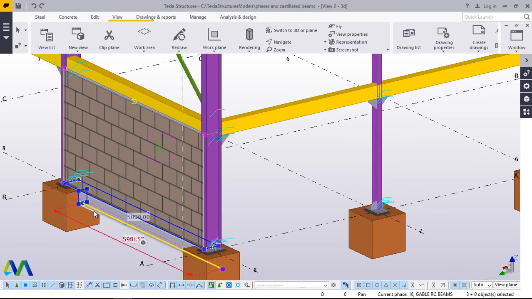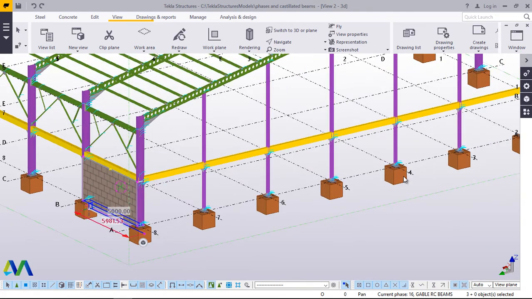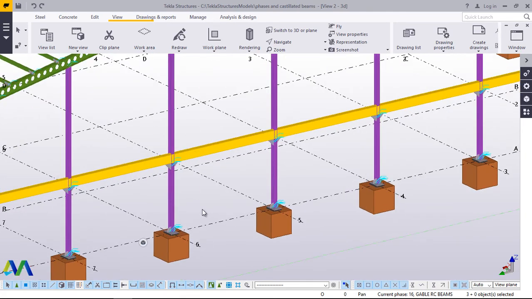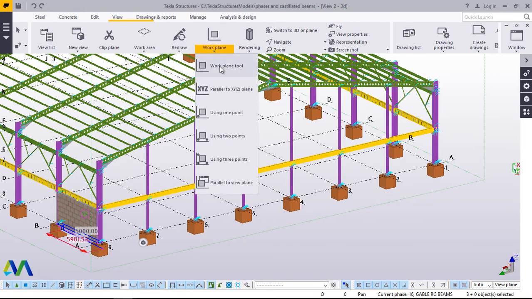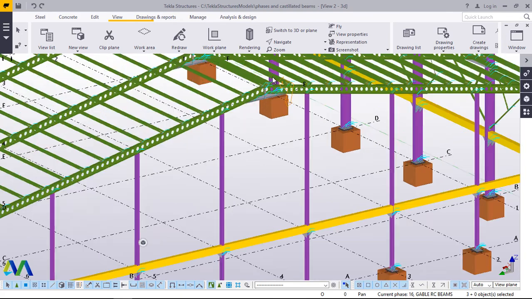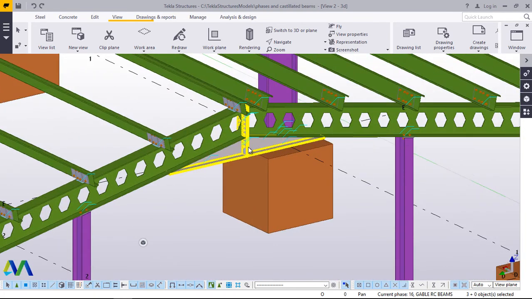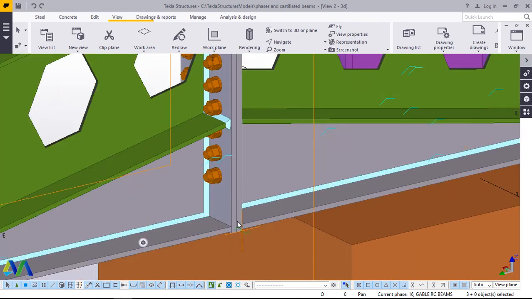A reason why I'm doing this, I want to mirror this on the other end, so that when I do a copy, I just do it once, in one go. Then I'll come to View, and under View I'll come to Work Plane Tool, just to change the orientation of my XY axis. I'll snap right there, right click and interrupt that.